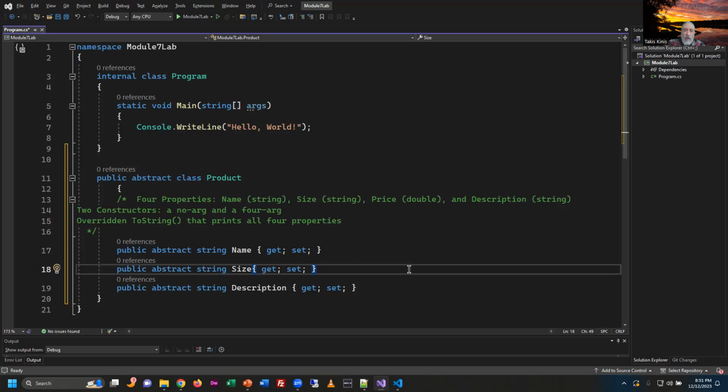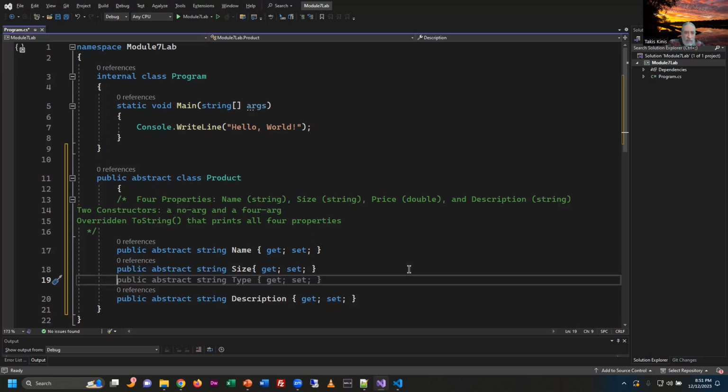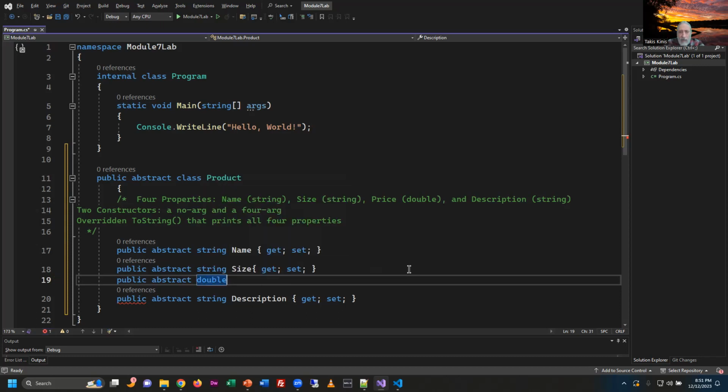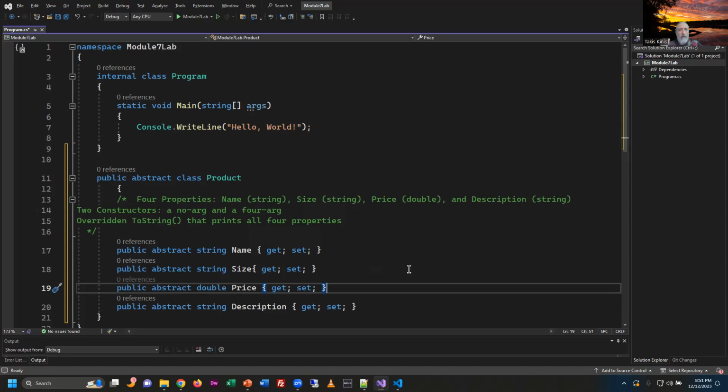All right. We also have one there for price. That one seems to be a double. So we'll do public abstract double, and that one should be price. That's going to be a monetary thing. And you know what? We're going to get set. I think we're all good here. So we're just letting Visual Studio do its thing.